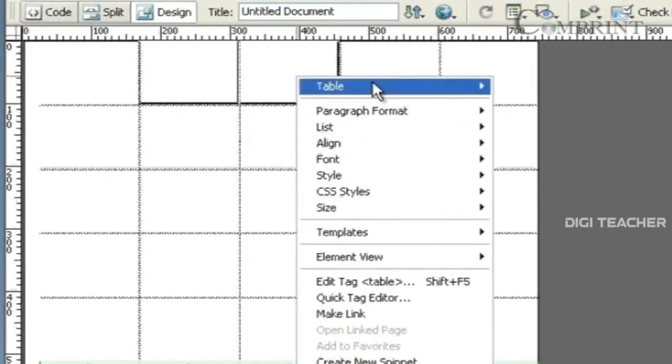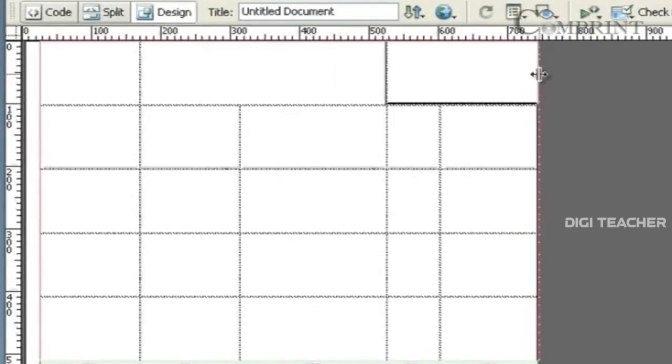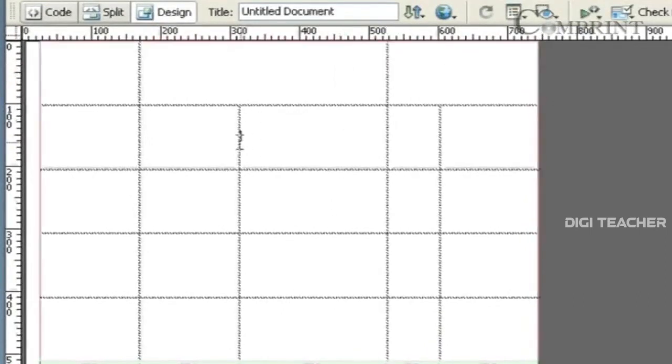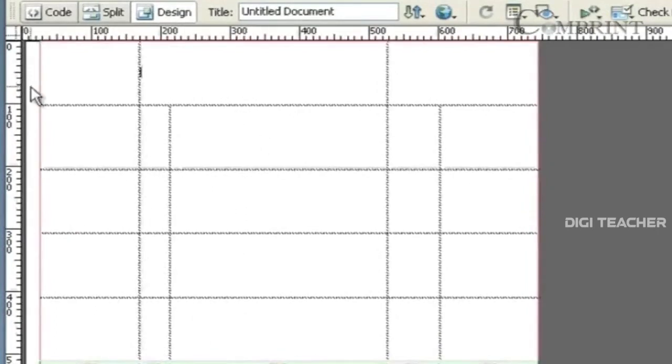Here this first part we will allot for the logo. The next 2 parts for the title of the banner. So select the 2 cells, right click, go to table and choose merge cells. Now the last 2 cells are for the subtitle. In this way we adjusted the columns. So here is the logo and here is the main caption of the website and sub caption.